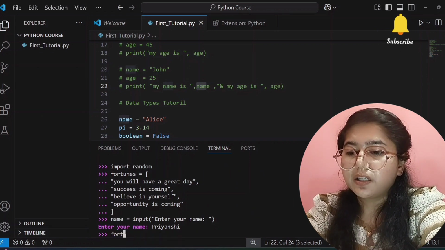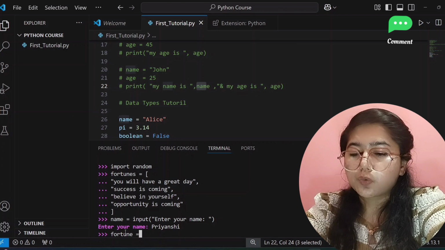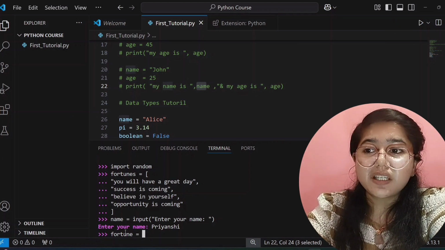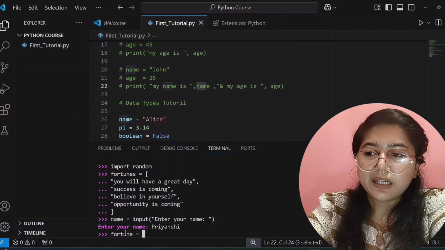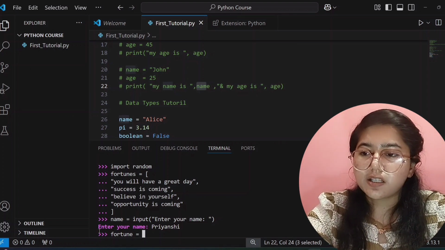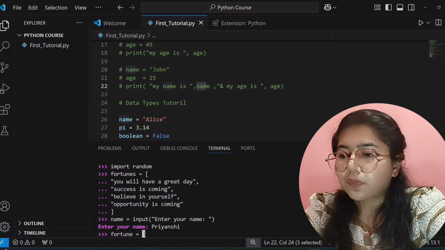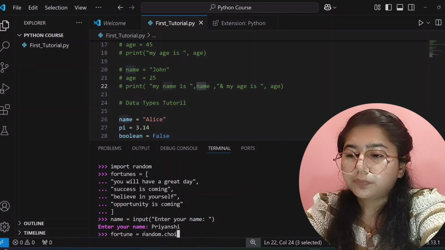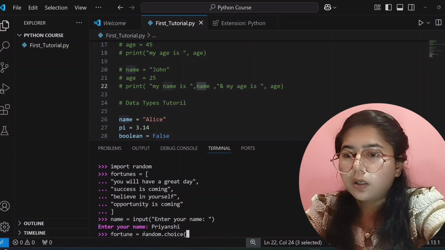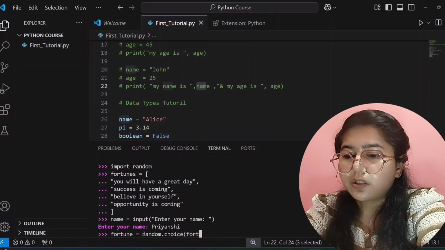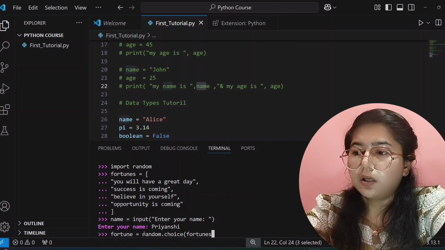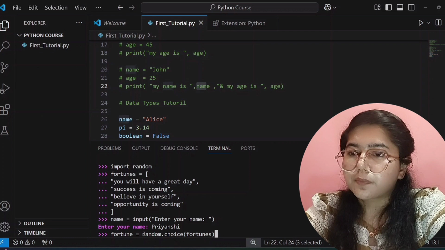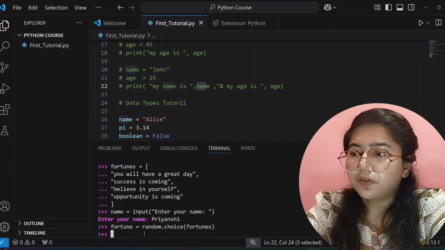Now we are creating again a variable, that is fortune. The fortune which the compiler will select randomly from these fortunes, it will store in this fortune variable. So it will select randomly, that's why we are writing random.choice. And in brackets we are giving the variable where all the fortunes are stored. Now enter. Waiting for your next command.